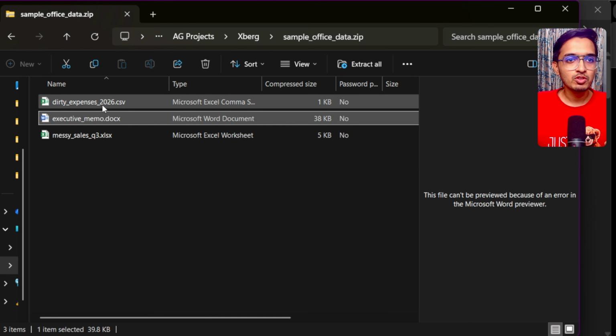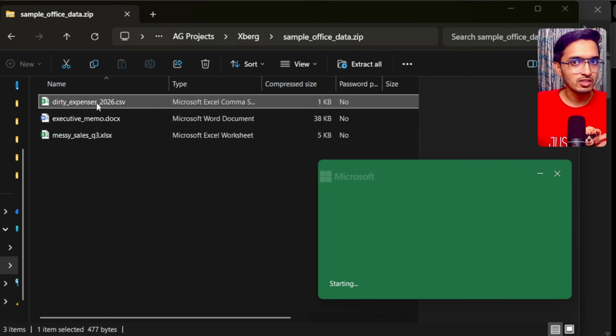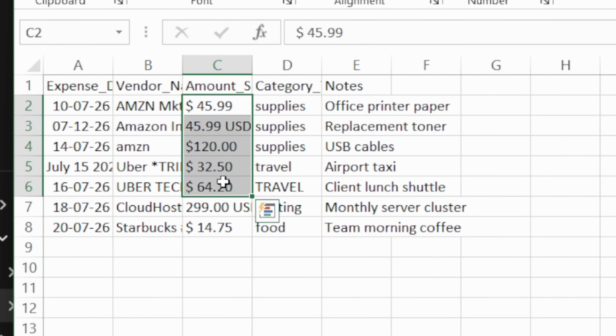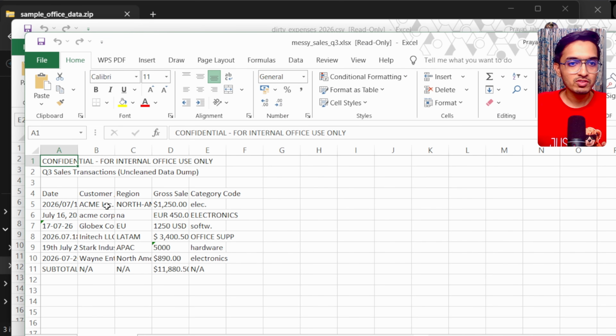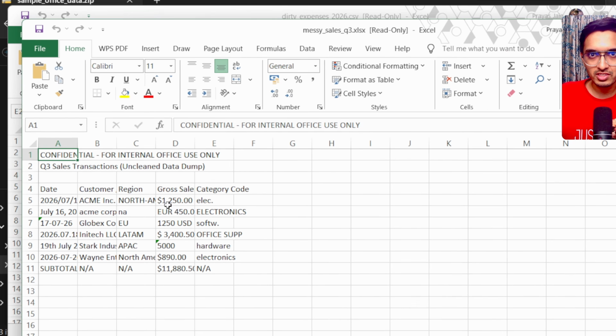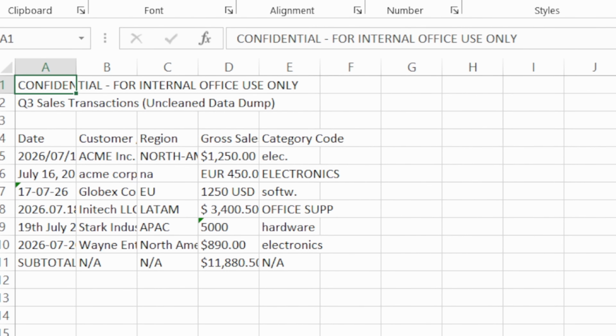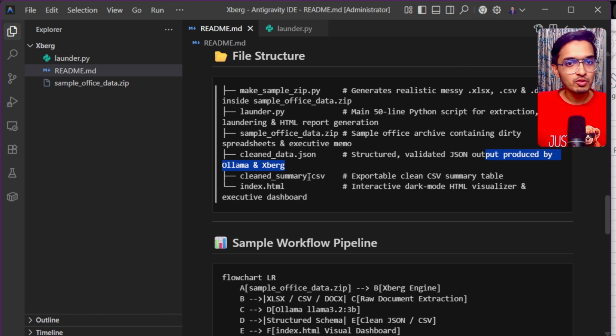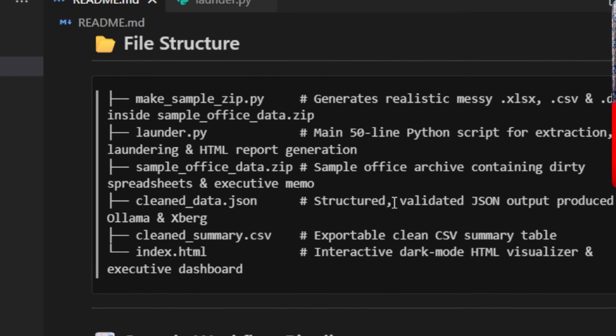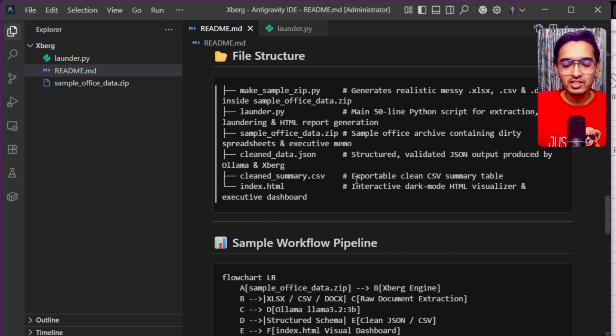In the Excel files, there will be different data of expenses made by the company, with the vendor name, amount spent, the category of expense, and also some simple notes. And in the second Excel file, I will have the sales records of different customers across their regions. So the Xberg tool has to go inside the zip file, get all the text data from the tables, images, and the pure text in the documents, and give us properly formatted reports in multiple formats: a JSON file, which will have the structured content of all the documents, then a clean summary CSV file of all the records like the sales and expenses, and finally an interactive HTML file where we can directly visualize all the data that is there in the files.